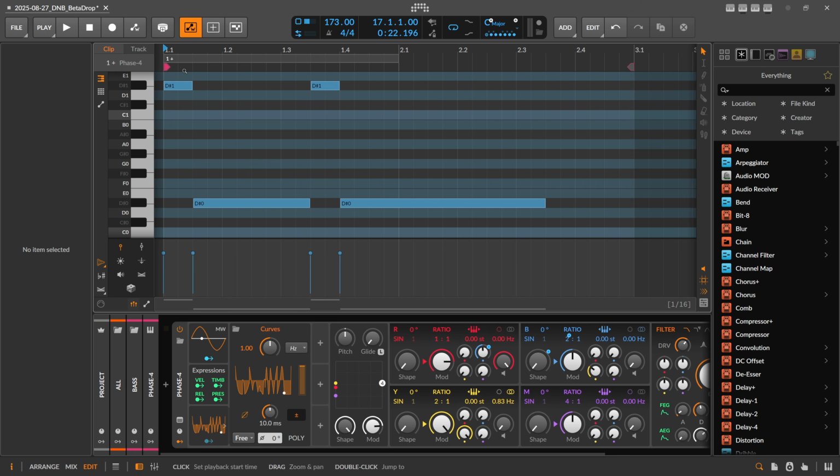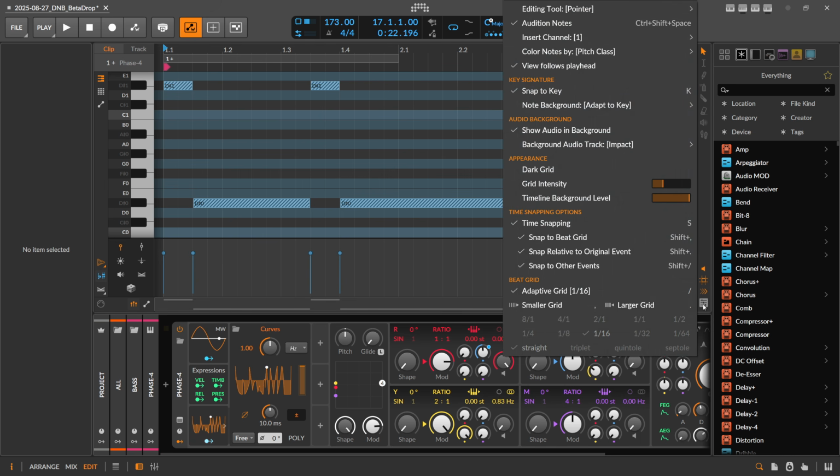And then the last one here is this scale mode, right? So if you activate or enable this, you can see we have an overlay, or this overlay is actually always visible for me. I have to change this on the right side. So we have snap to key. We can disable this, and also note background, piano pattern, and adapt to key. So let's choose piano pattern.